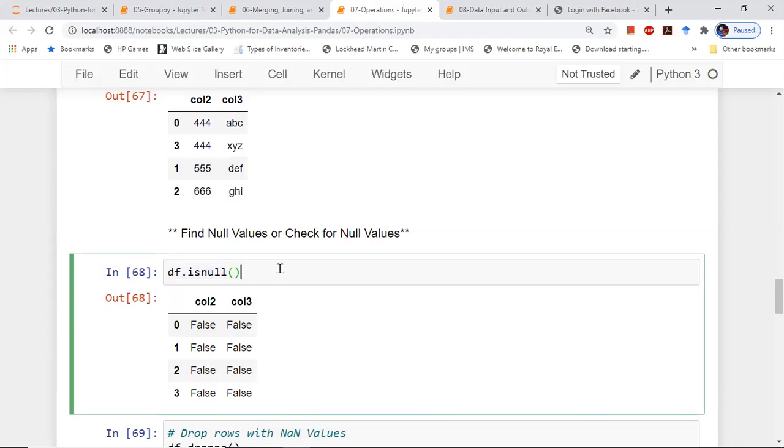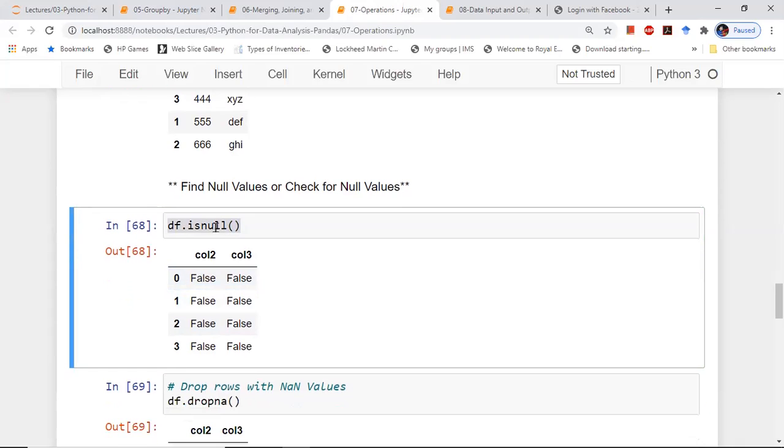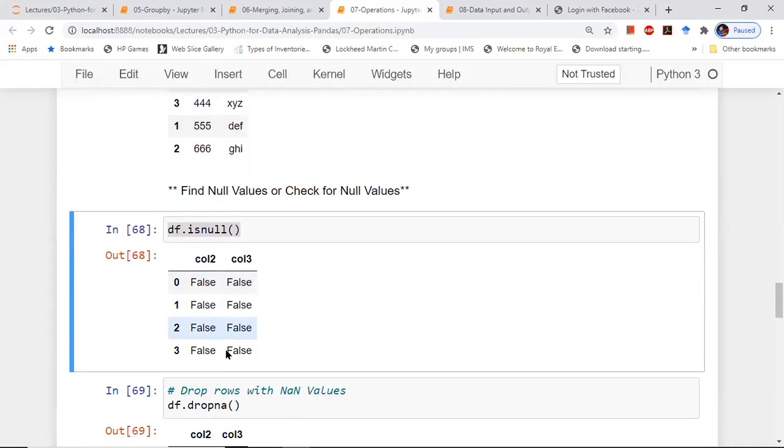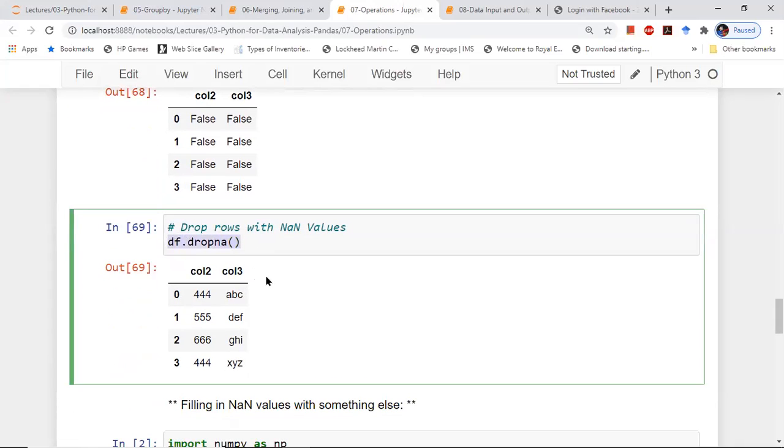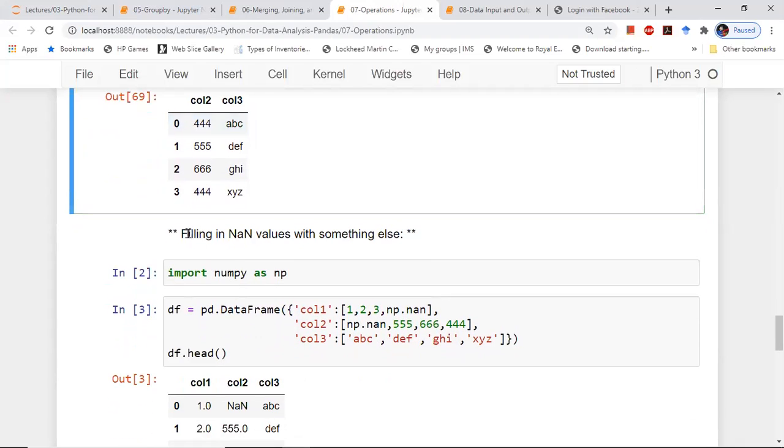Now df is null. I want to check whether any value is missing or null in my data frame. I can just check by using df is null. I don't know if there is a method for doing the same in Excel which is this easy. Because all the values are there, all of them are false. That means nothing is null. df dot drop na. You can drop the na values, not available values, but because there is nothing not available in our data frame, it has not dropped anything. Everything remains the same. How to fill nan values with something else?